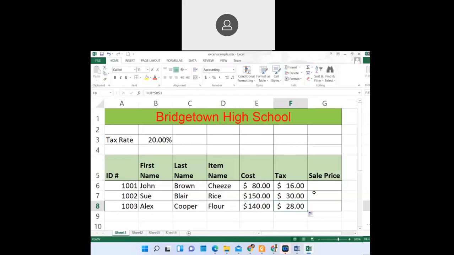Now the next thing, sales price. So we need to calculate the sales price, which we're just going to add the cost plus the tax, right? Whenever you're doing any form of calculation in Excel, you're supposed to use the equal sign, right? So once you're doing any form of calculation in Excel, we use the equal sign. So if you're adding, you're multiplying, you're using a function or formula, you use the equal sign. So the equal sign means that you're about to do a calculation, right? So you press enter and it adds 80 plus 16, 96.